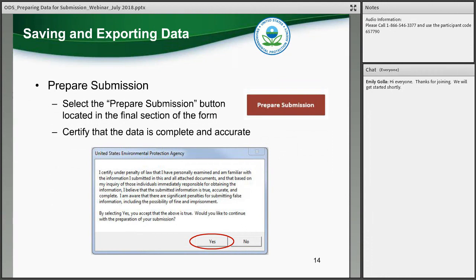Once you've filled out all of the data in the form, you'll then select the Prepare Submission button. This is a red button that is in the final section of each form. A pop-up box will appear to ask you to verify that the information you filled out is complete and accurate, and you'll select Yes.